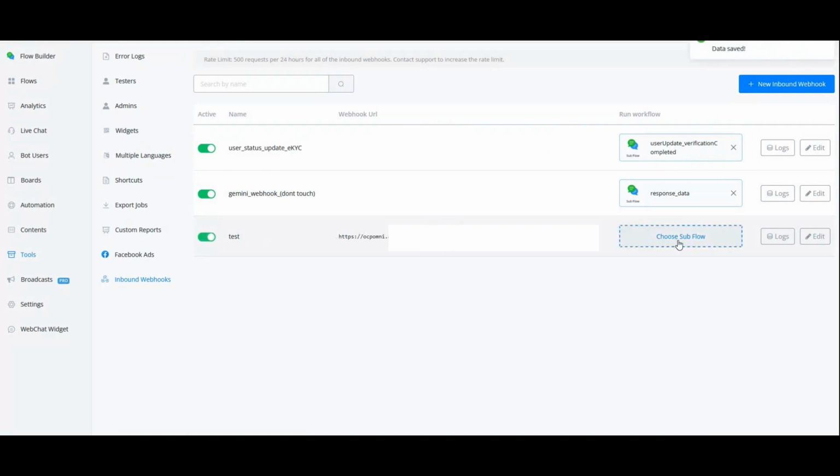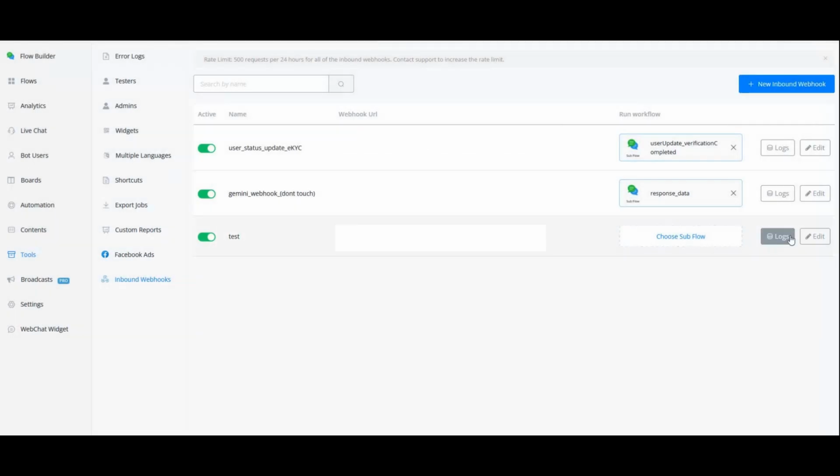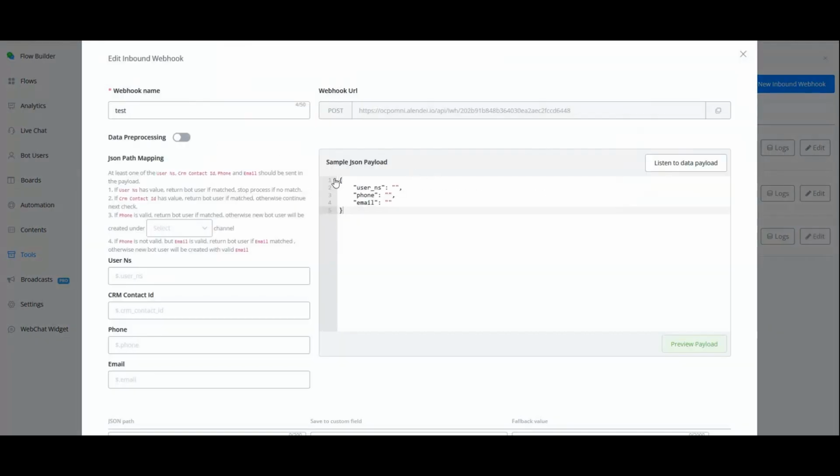First, we can enable it. Second is this subflow over here. We can assign a subflow to run when some data is received. This flow will be triggered. The third field is the logs. Here you will see all the logs, whether it will be a success log or error logs. So this is a very useful section over here.